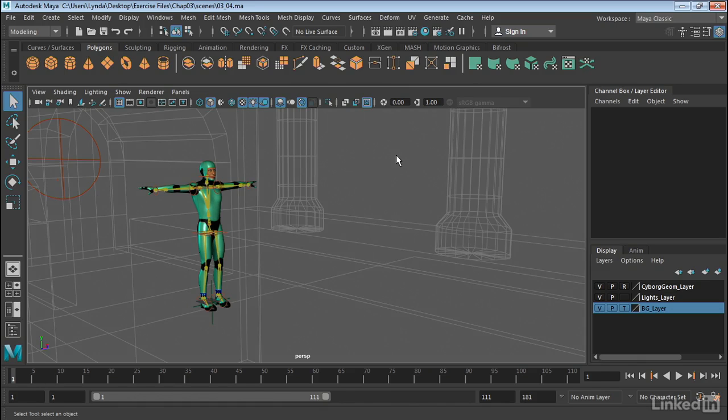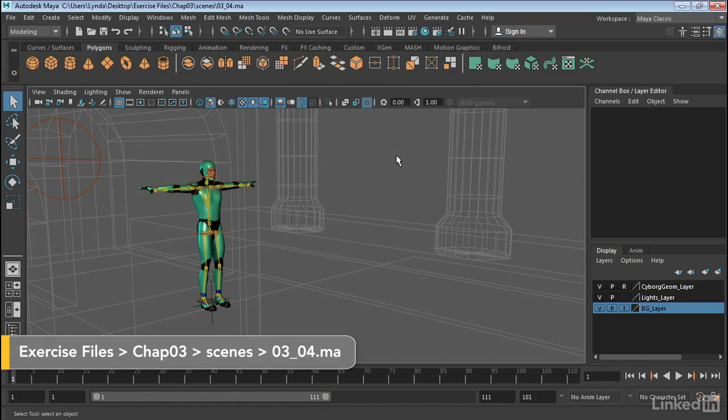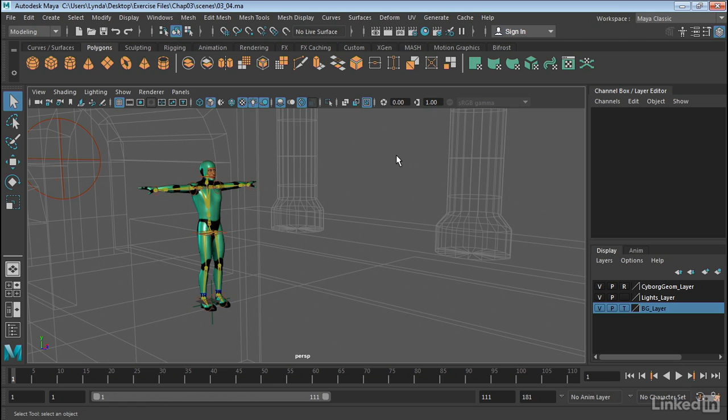Now, when you work with the time editor and human IK, often it is a good idea to start using what are called namespaces. This allows you the freedom to move data between characters. If you're only working with one character, you probably don't need to use namespaces. But if you're going to be moving data from one character to another, namespaces can be very helpful.